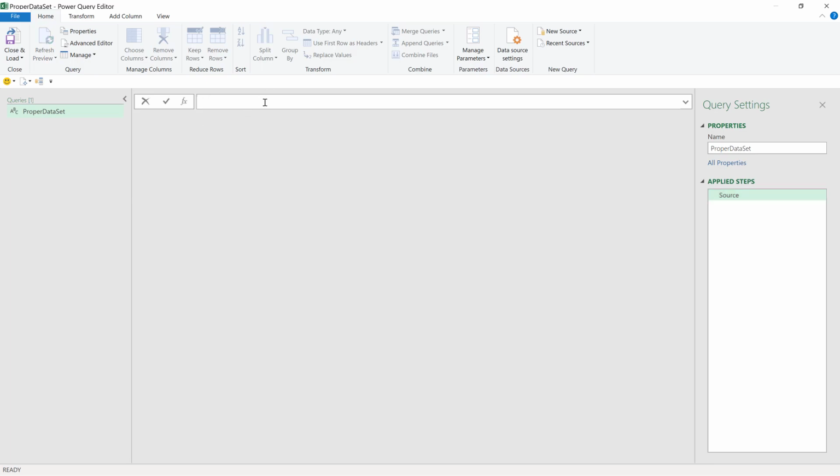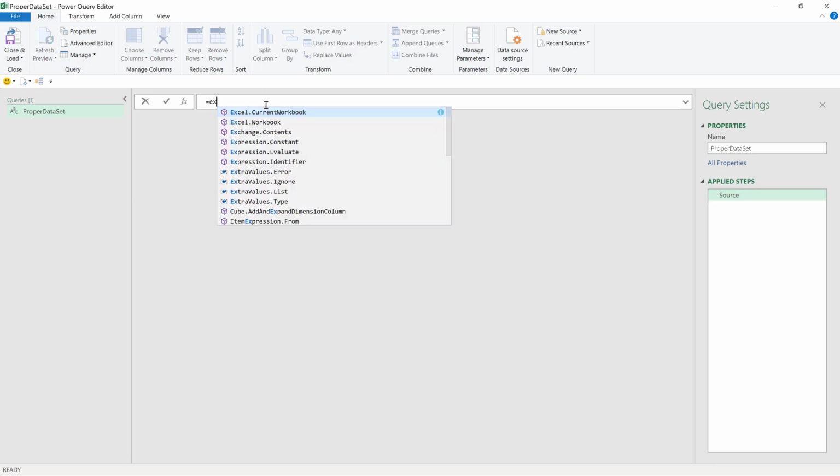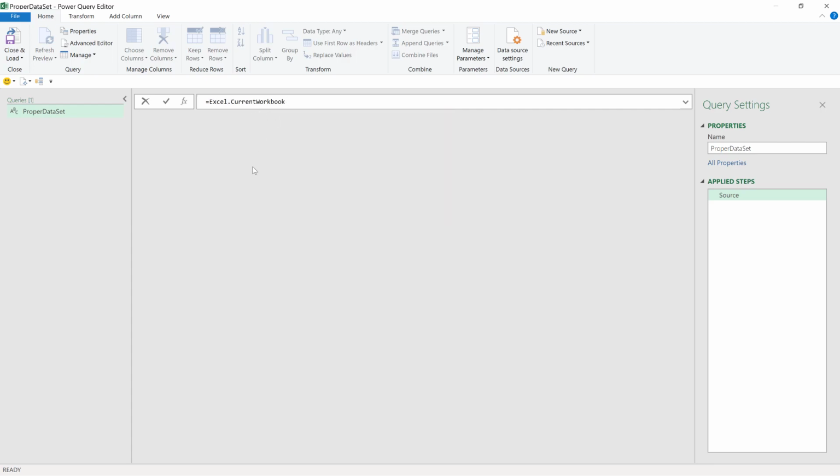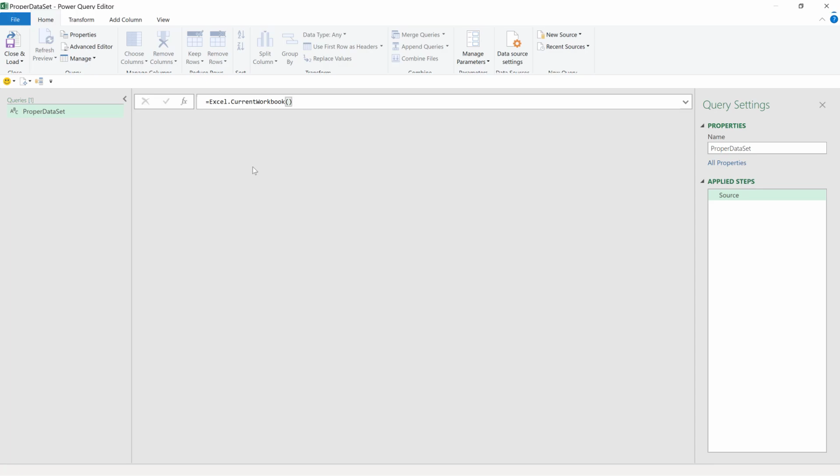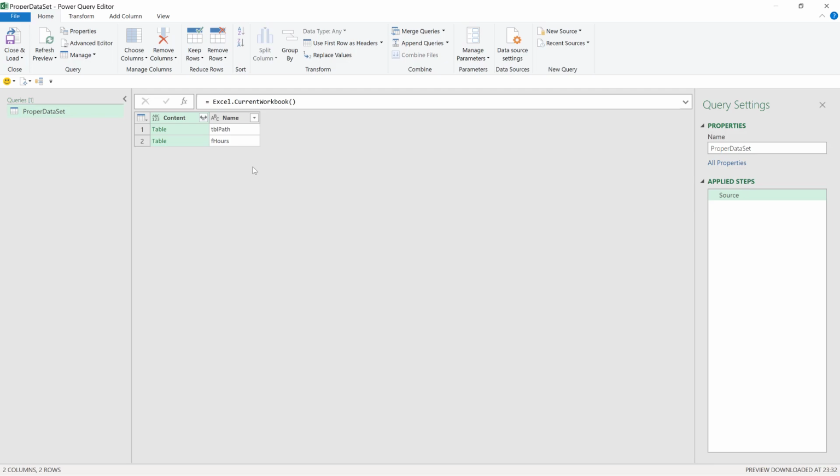Let's type =Excel.CurrentWorkbook like that. Include the parentheses. Let's press enter and see what we get. A table with 2 columns and 2 rows, and there are 2 tables in the first column. We are only interested in the table in the first row that goes by the name of table path, right there.